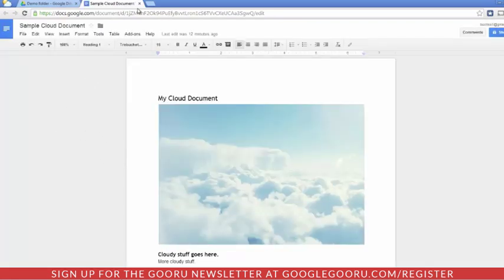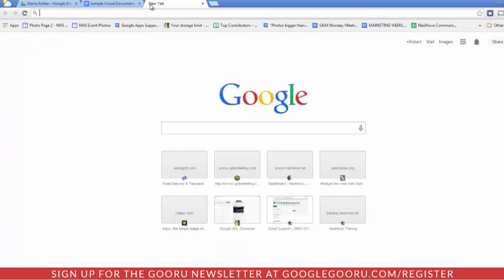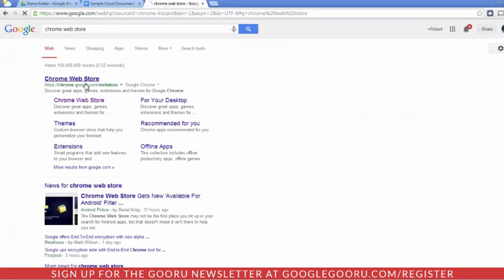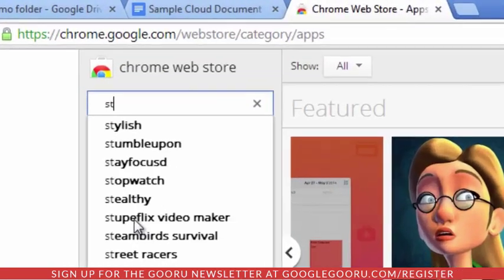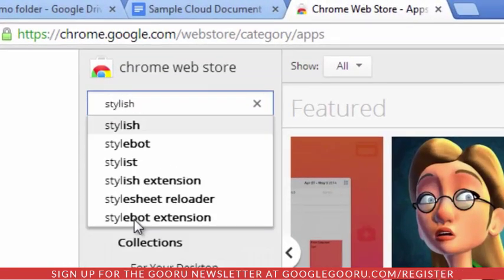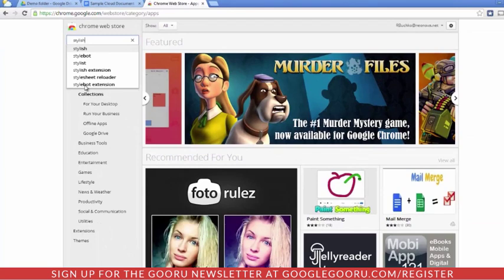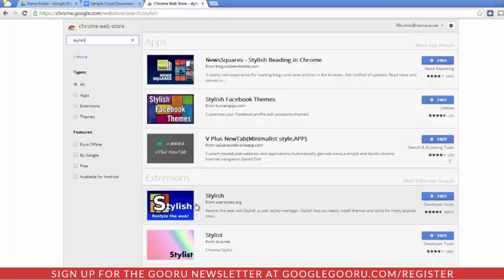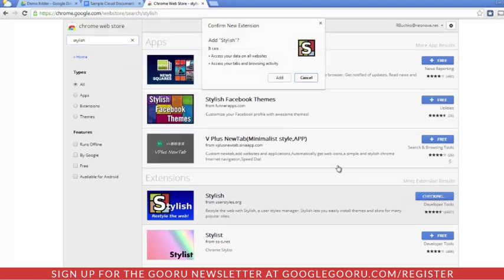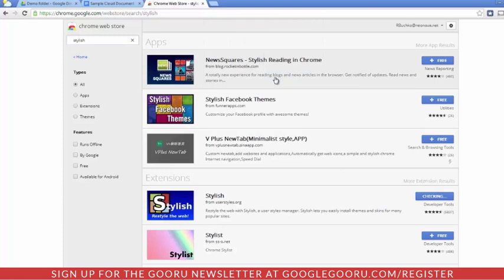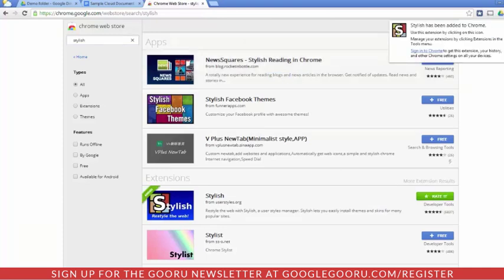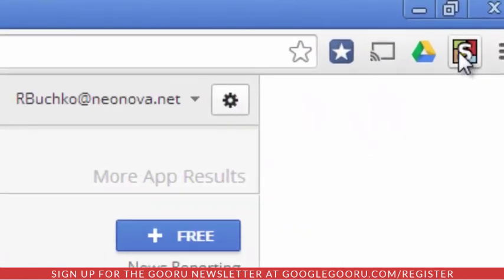If we do want to customize it, we can simply go to the Chrome Web Store. Just do a search for Chrome Web Store and it'll appear. And then search within the Web Store for something called Stylish, S-T-Y-L-I-S-H. And it will appear at the top of the extensions list. And you can see it has some very good reviews. Just go ahead and click on the free button and add it into Google Chrome. It'll also add an icon up to the top right of your Google Chrome window.